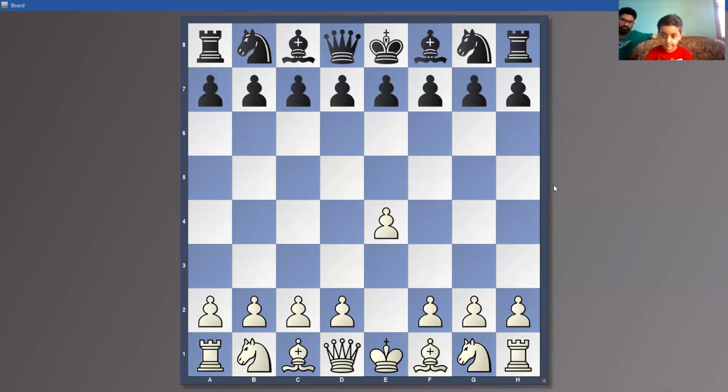So now if I am playing as black, I will play E5, because my pawn is also on E file and I am moving this pawn two steps as you did. Now you can see it is fifth rank. So I will say E5.